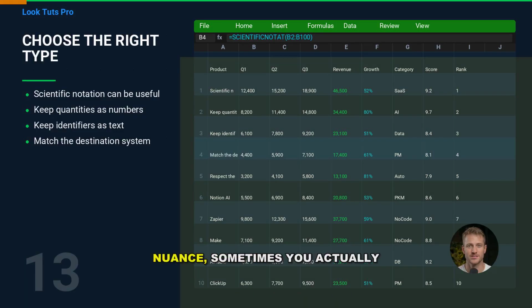Next step. One more nuance. Sometimes you actually want scientific notation, or at least you want Excel to treat values as numbers. For example, large measurements, financial models, or engineering calculations can benefit from compact display. In those cases, the fix isn't disable scientific notation everywhere. It's to apply the right format to the right columns. Keep quantities numeric and keep identifiers as text. Mixing them is what creates confusion.